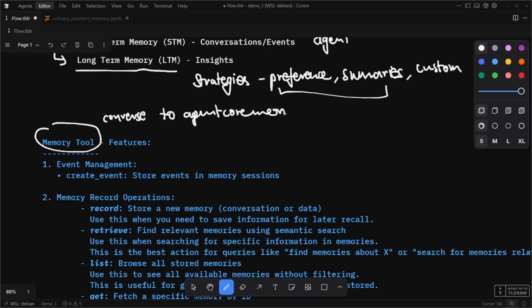There are multiple tools, but we're going to cover the memory tool now. There's also hooks that you can use, which is more customizable, but we're going to use the memory tool, and we're going to give it to the agent itself to use whenever it feels right.